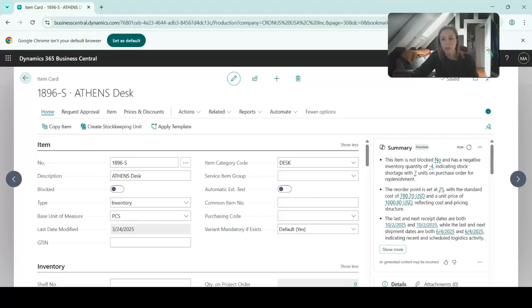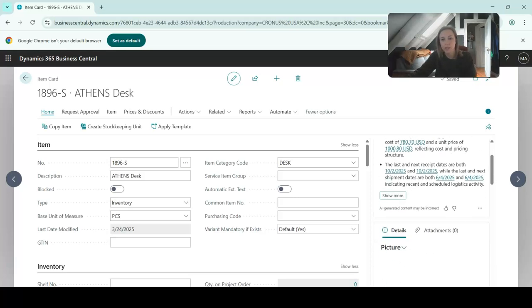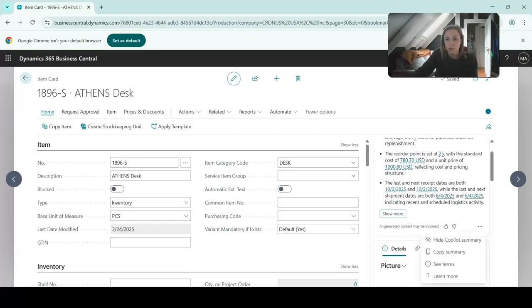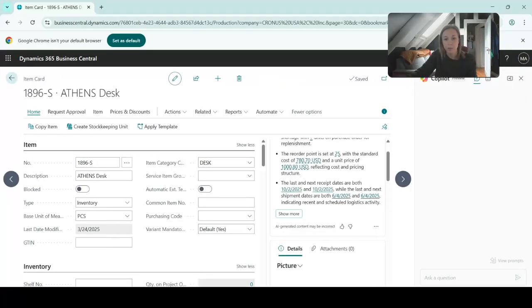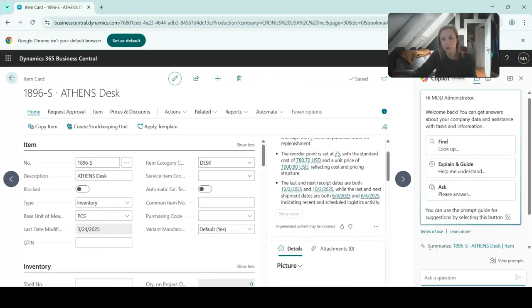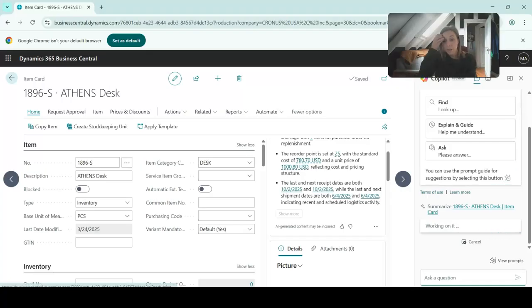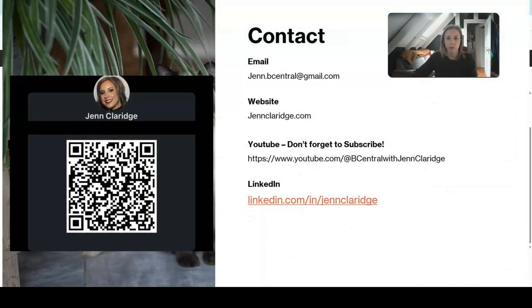So it's not blocked, it has a negative inventory quantity of 4. There's a purchase order that's been created for it. It's got a reorder point. I've got price information. So here I can go ahead, I can copy this, I can share it with other people in my organization. I can click on show more and see more information. So again, if I want to talk to my inventory manager, if I want to talk to customers about this item, I now have more information that I didn't need to collect randomly from other sources.